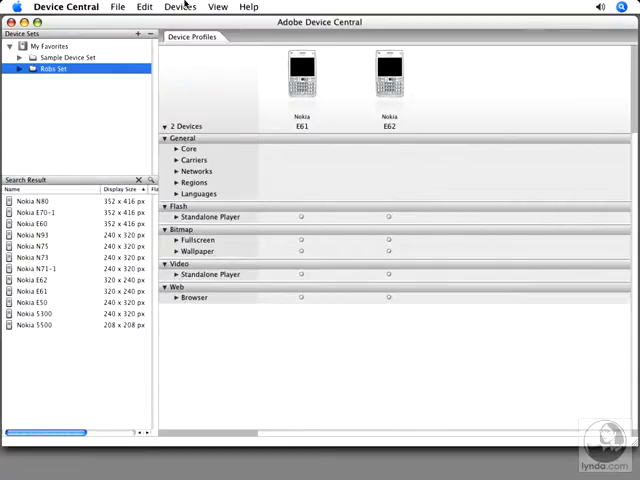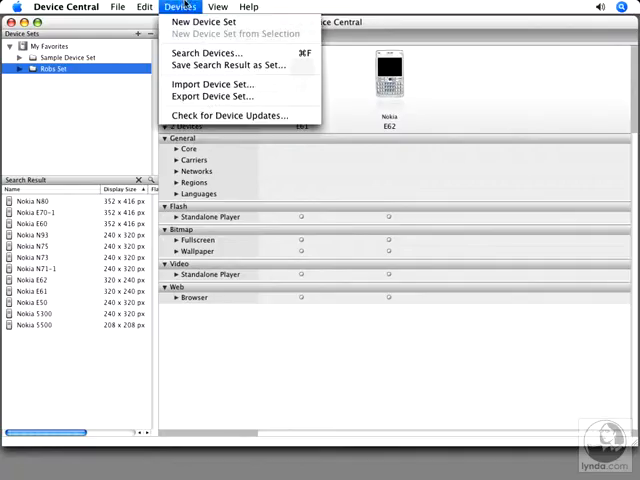The next thing I'd like to cover is checking for new device updates. You simply go to Devices and do Check for Device Updates, and this will go out to the web and check to see if there have been any updates published for the various profiles, or new profiles, directly from Adobe.